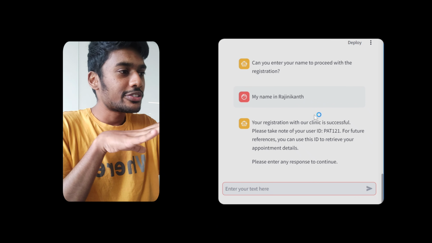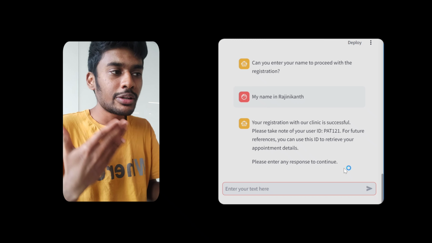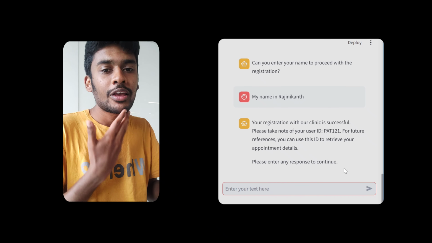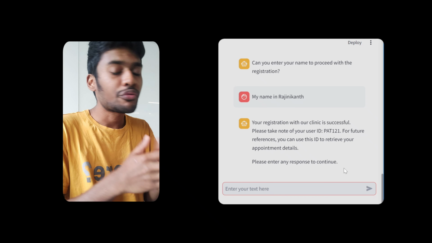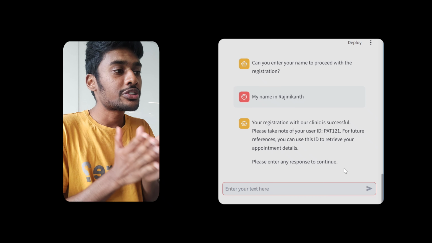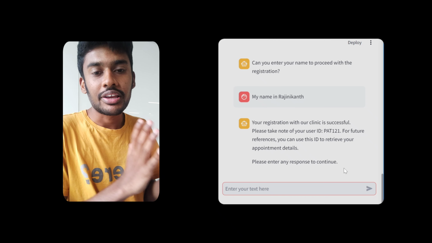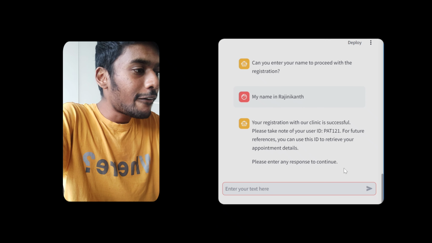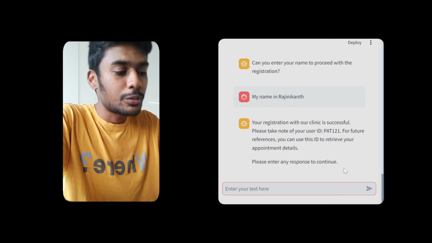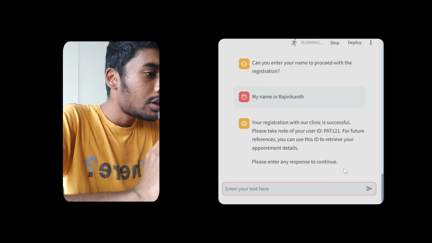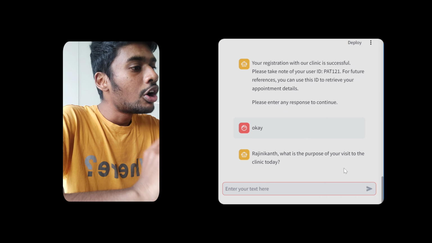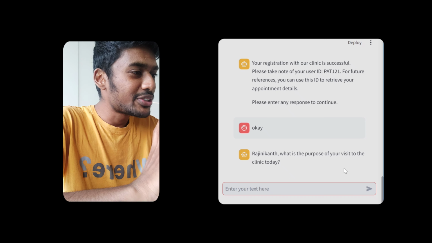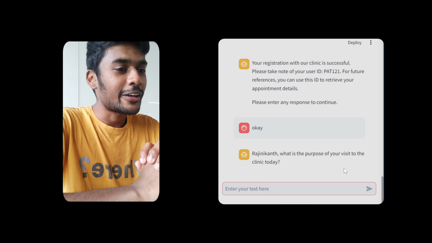So your registration with our clinic is successful. Please take note of your ID, and it is giving us our ID. It is PAT121, and for future references you can use this ID to retrieve your appointment details, it's saying. So we'll take note of it, and then now we'll enter any response to continue. Okay, now it is addressing us with our name. Rajnikant, what is the purpose of your visit to the clinic today?